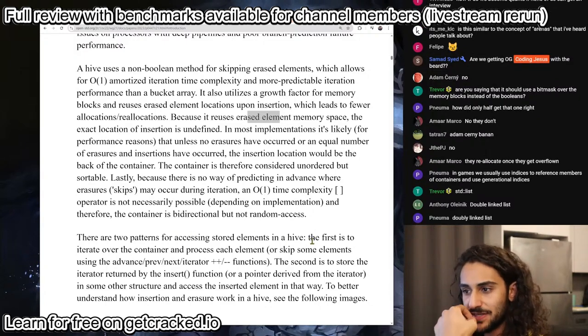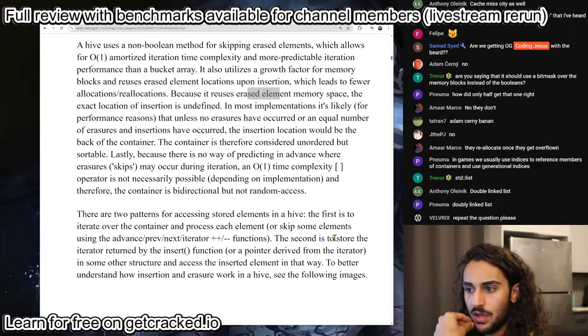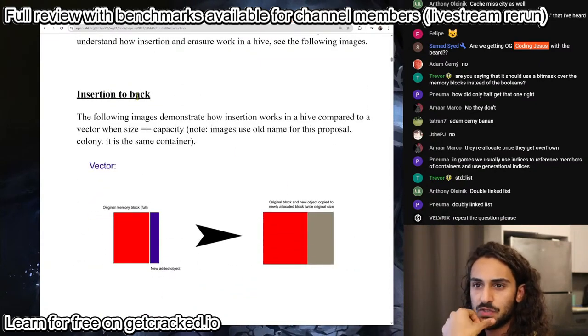There are two patterns for accessing stored elements. The first is to iterate over the container and process each element. The second is to store the iterator returned by the insert function, or a pointer derived from the iterator. That makes sense. Okay, insertion to back.